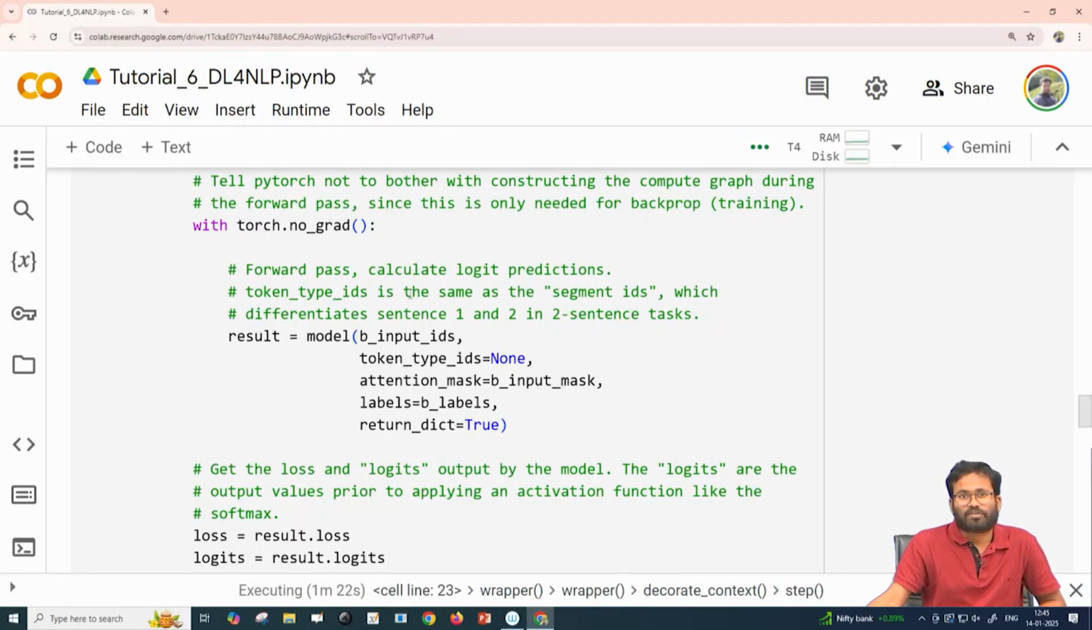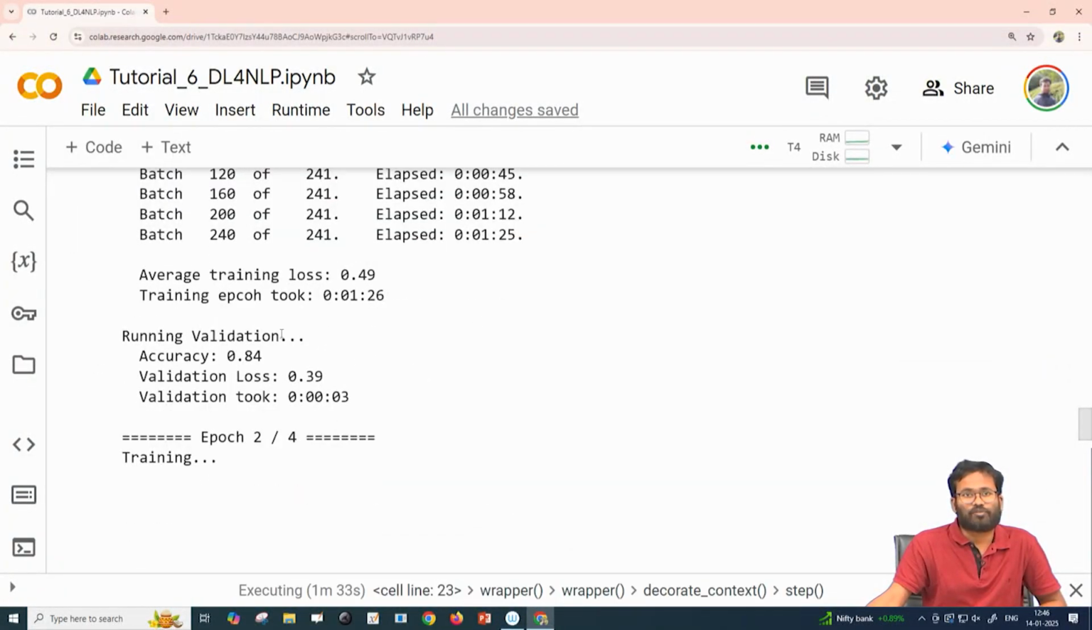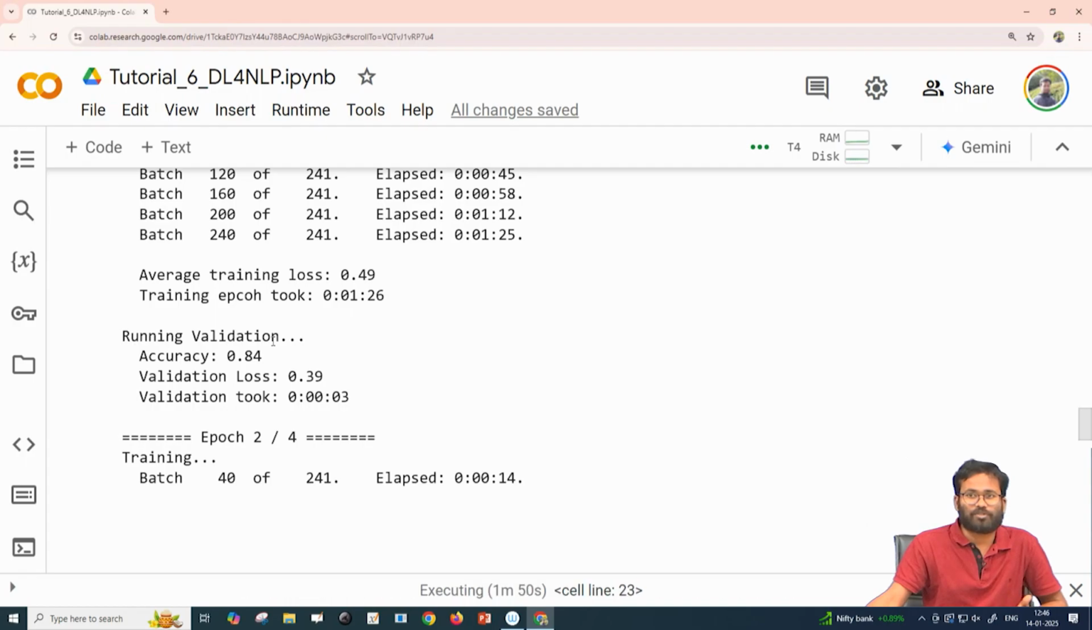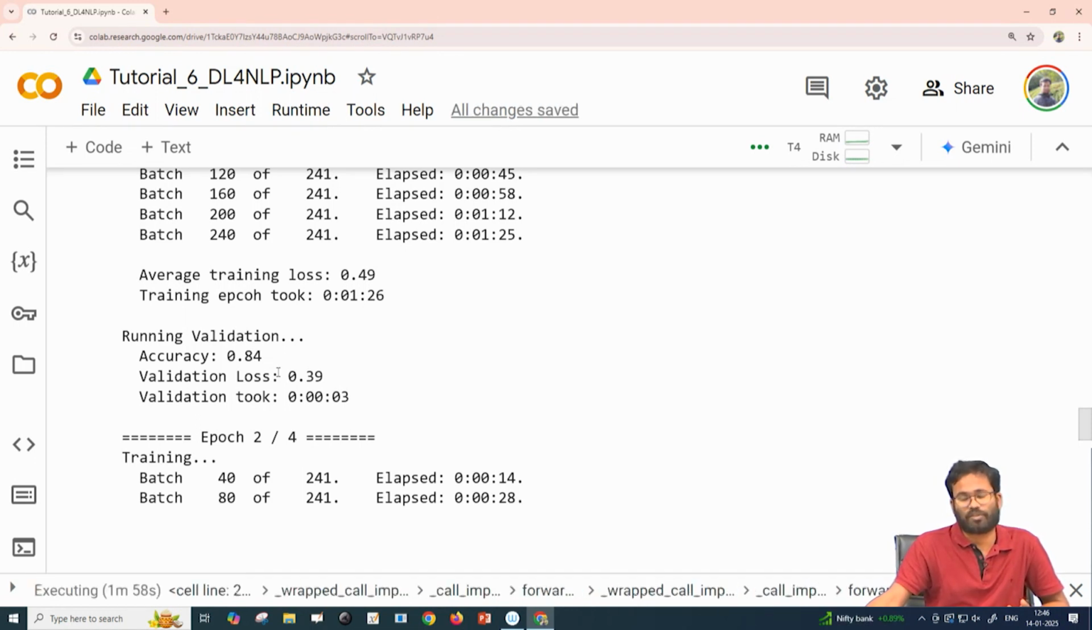The logits that I mentioned are the output values prior to the activation function, right, before applying the softmax. As you can see, this is the average training loss after the first epoch, 0.49, and the training epoch took this much time. After the first epoch, when we run the validation set, I think we have 756 or 856 validation examples, we are getting accuracy of 0.84, which is very good. We are able to classify whether a sentence is grammatically correct or incorrect with 80% accuracy.